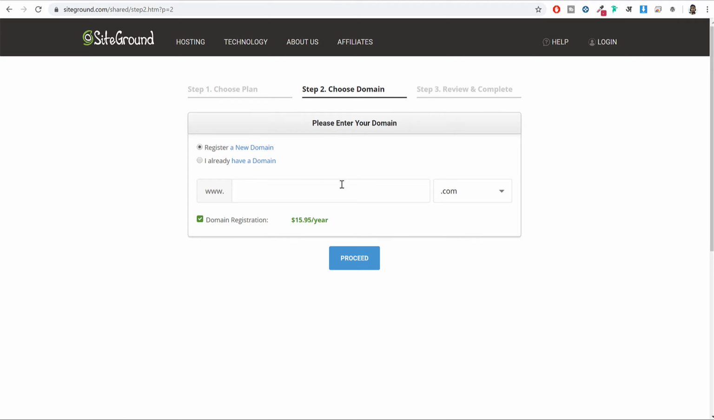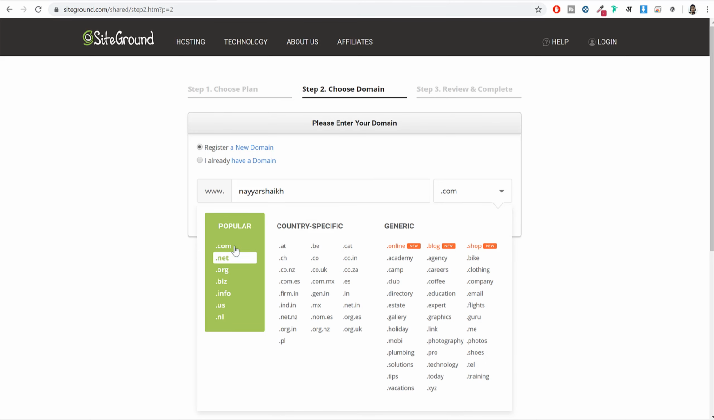And here you have to register a new domain name. So just type in the domain name that you want to register. For example, in this case, if I want to register Nayyar Sheikh, I can just type in Nayyar Sheikh. Then I can select the perfect domain name extension like .com, .net. Obviously, you should try to get .com. If you don't get .com, go with .net.